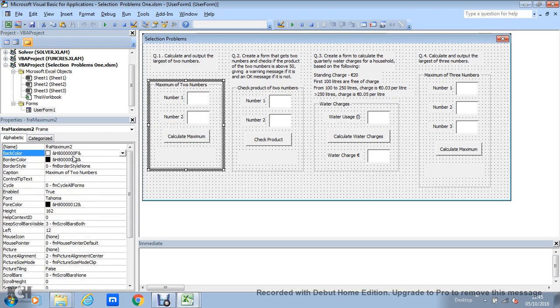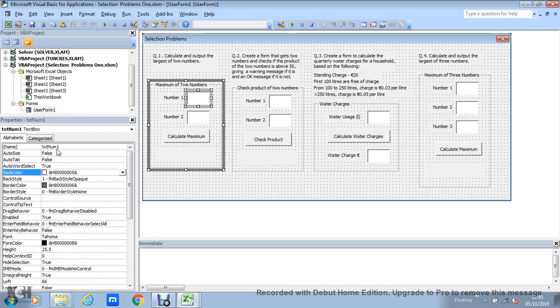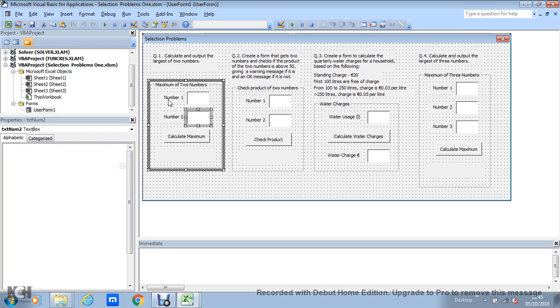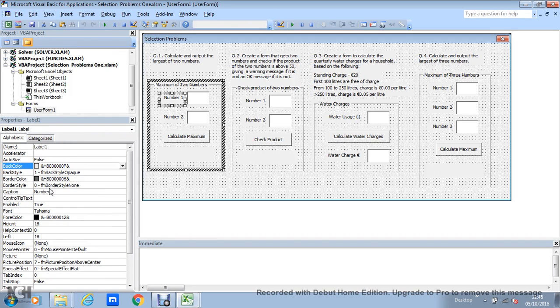You'll see in this frame, I call the frame fraMaximum2. The caption on this frame is "Maximum of two numbers". I have a text box here called txtNum1, and this one is called txtNum2. I have labels here. I haven't bothered to name them because they're not going to be manipulated in the code. This is number 1 and this is number 2.